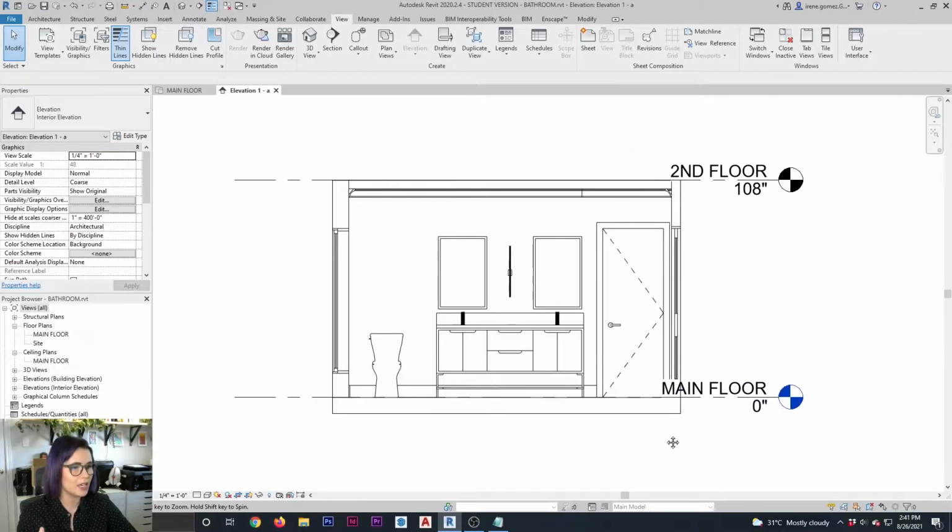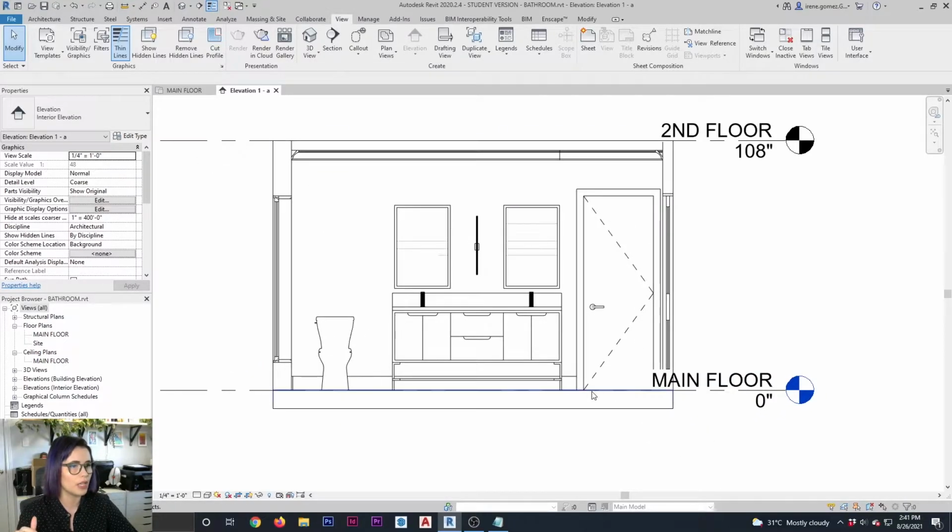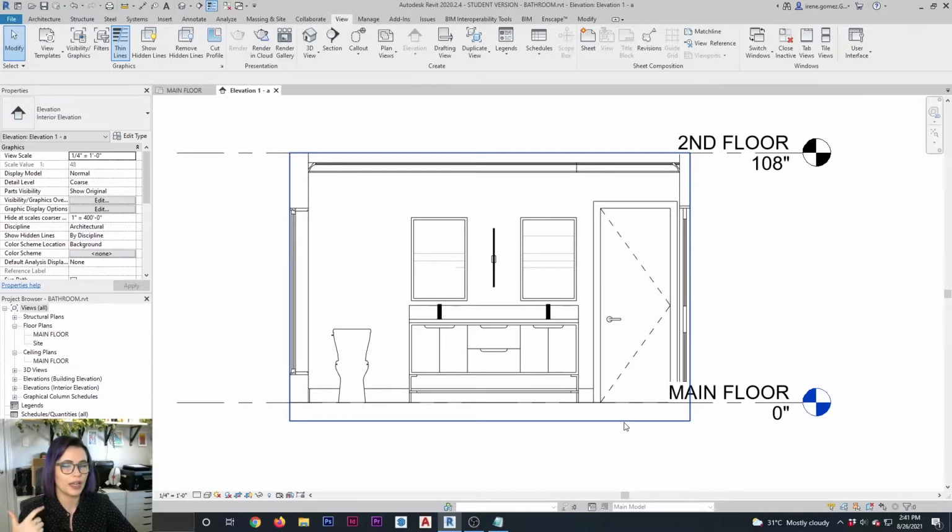The next thing that I'm going to do is change my level of detail and my viewing style. So right now it's hidden line. I want to be able to see material. So to do that, on the bottom left, on the graphic display options, we're going to change our level of detail from coarse to fine, and we're going to change our visual style from hidden line to realistic.